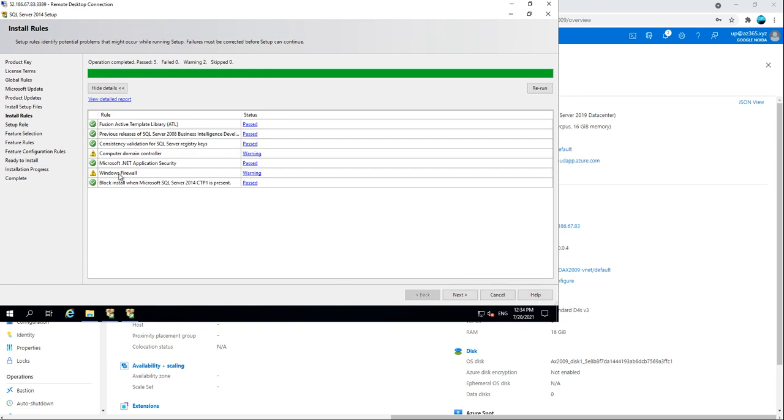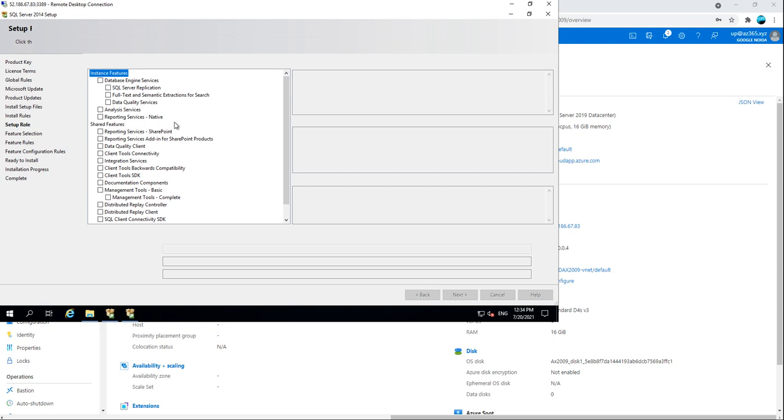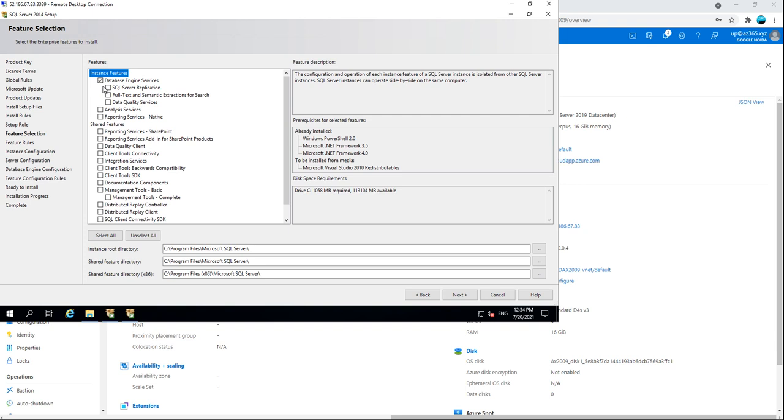Yeah, so there are warnings, but they are okay. We will see next. Yes, so feature installations is needed. We will go next. And we will require the SQL database engine. Yes. Server application is not needed. Analysis services, reporting services native is needed. Shared services, SharePoint is needed.